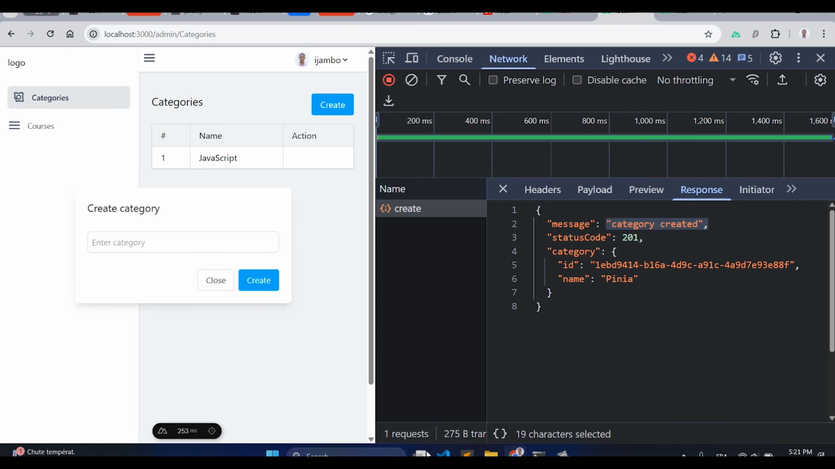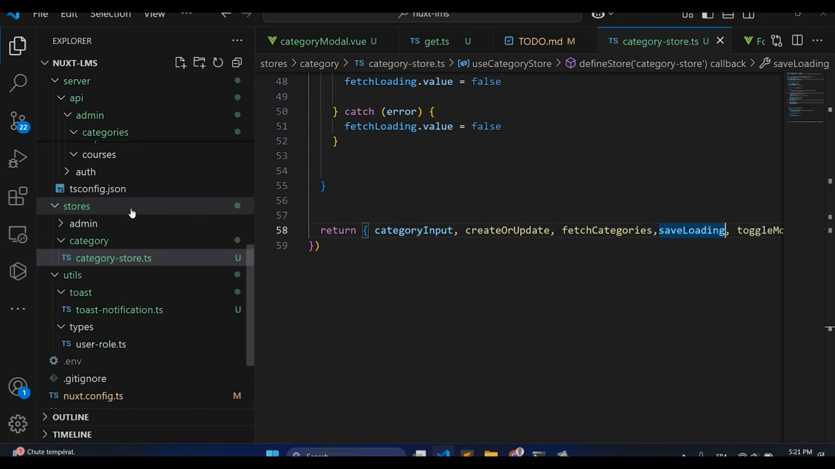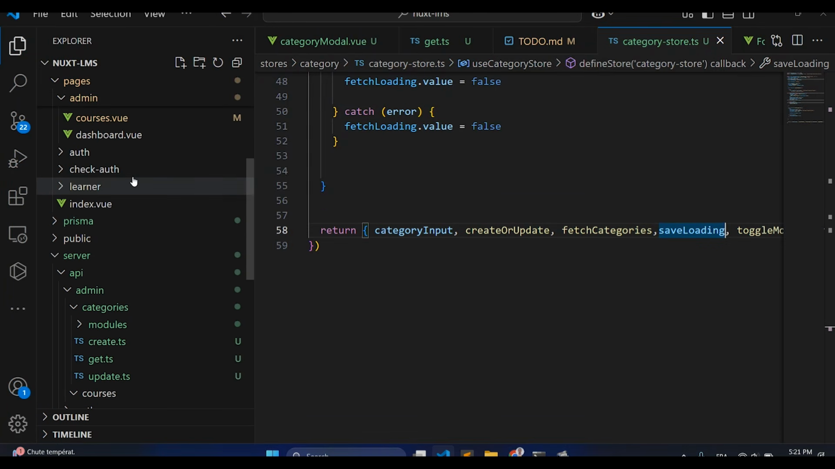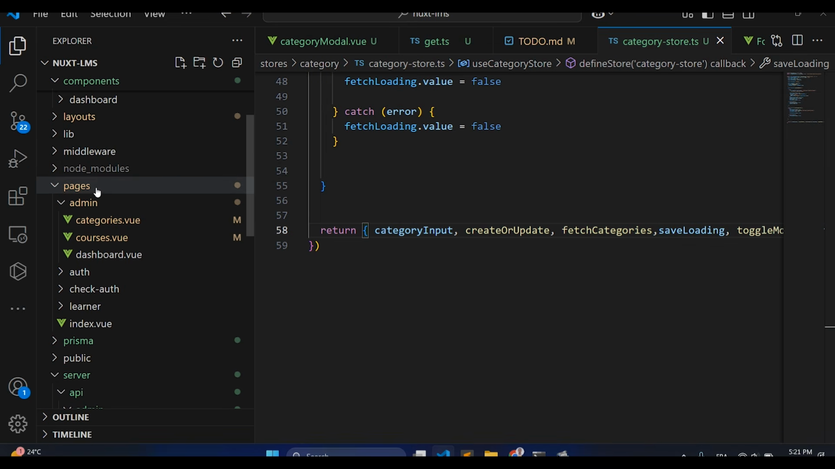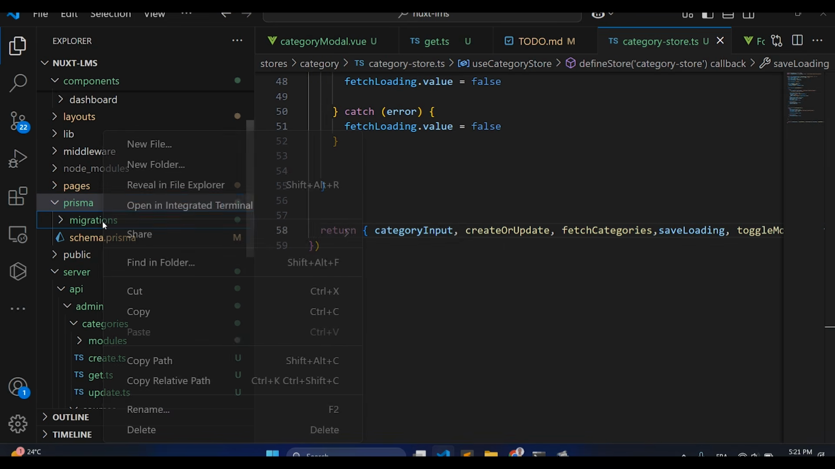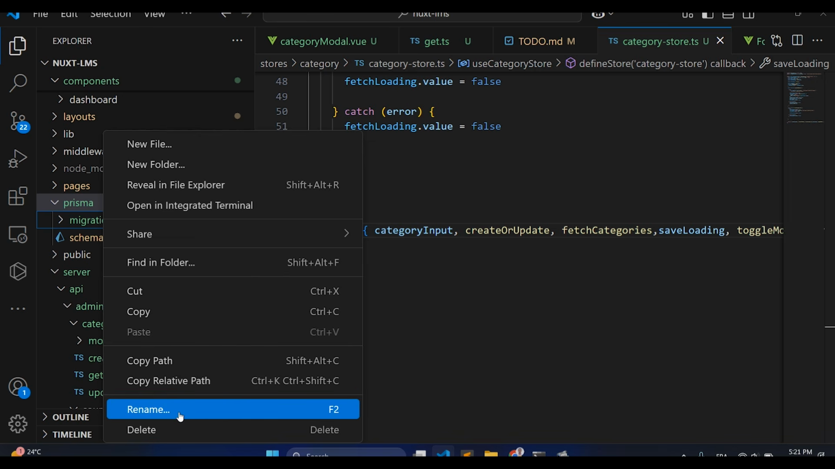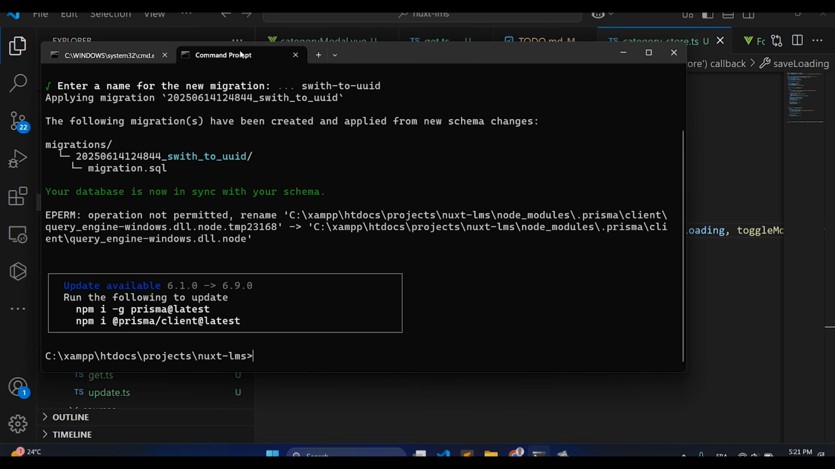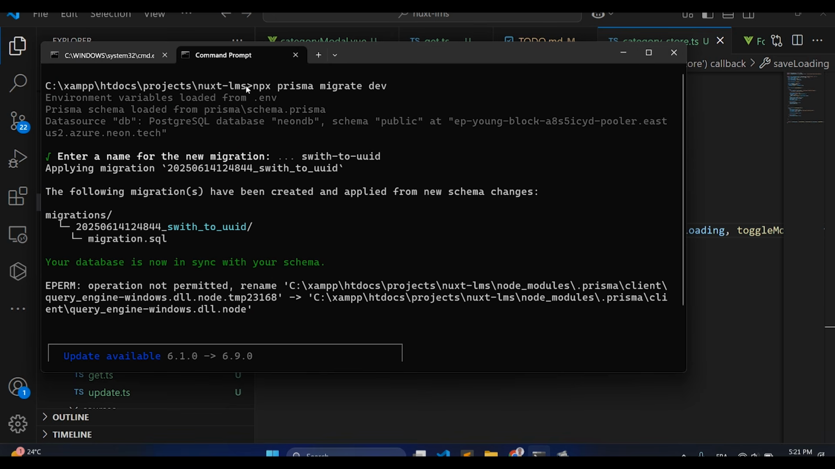And guys, if you got an error, you're going to do this. You're going to get into the schema folder. Yeah, we have the schema folder here. If you got an error, you're going to delete the migrations folder, and then you're going to type this command: npx prisma migrate dev. Okay, you're going to generate the migrations again if you got an error.